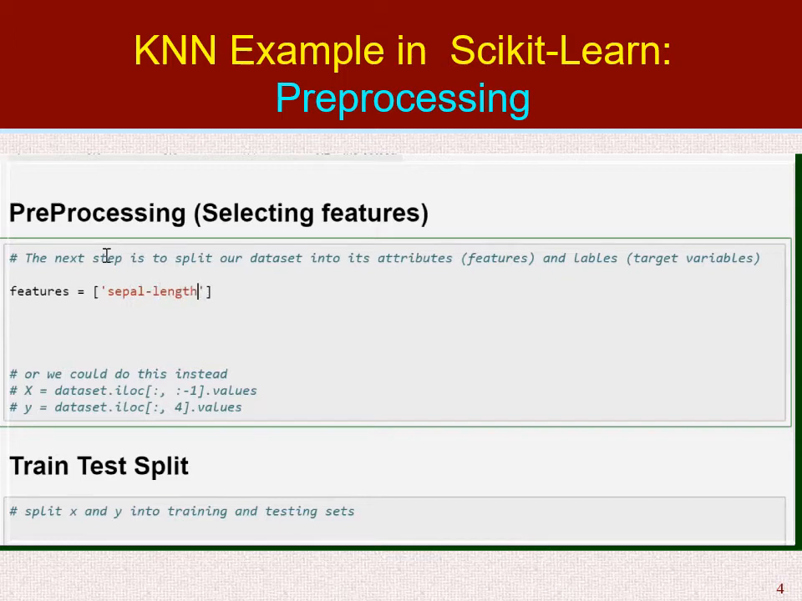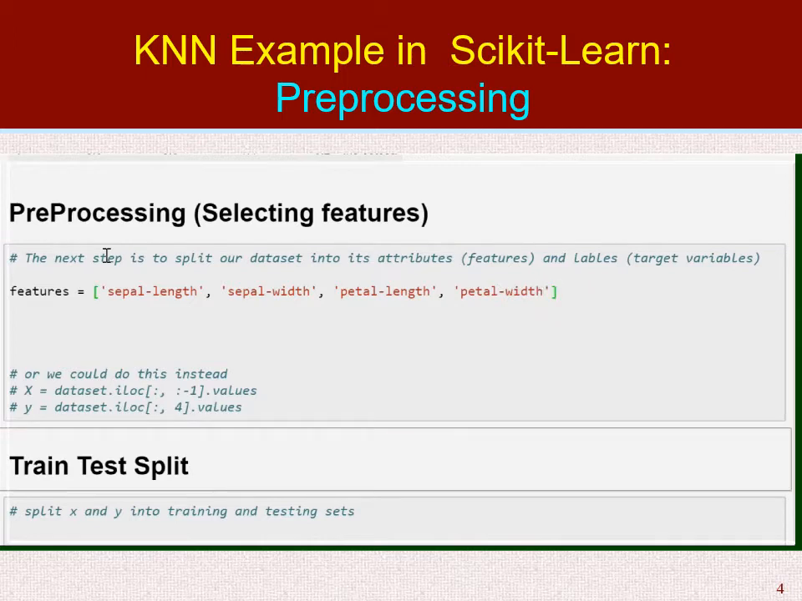So I'm going to make all of these. Sepal length, sepal width, petal length, and petal width. Okay, so these are the names of our features.